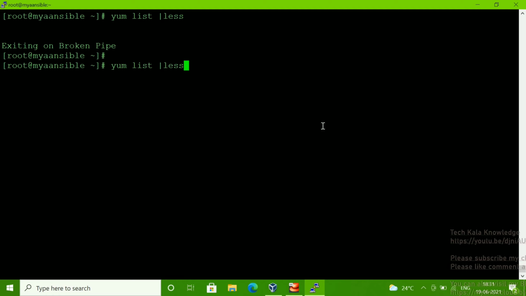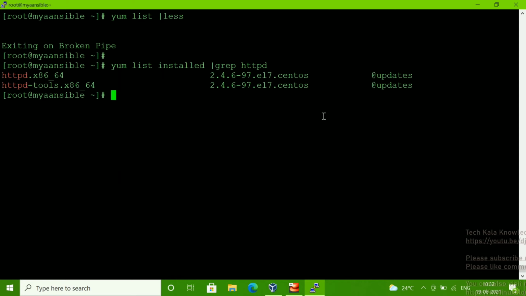Okay, and suppose you have a package name, then you can also use yum list installed pipe grep and your package name. You can see it's showing here. So this is the installed package. If you want to search for a specific package name, you can use this command, yum list installed pipe grep your package name. If you want to check all the packages installed in your server, you can use the yum list command.